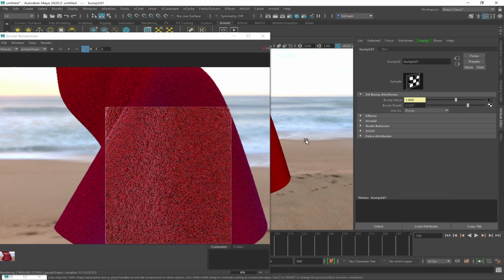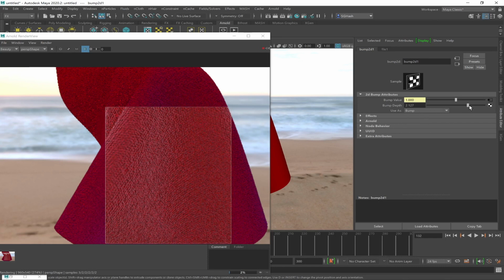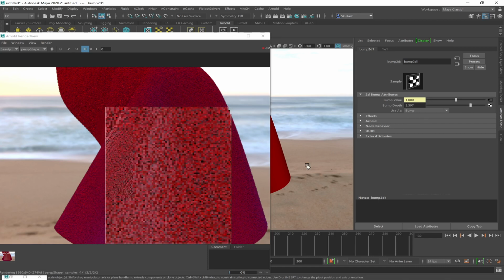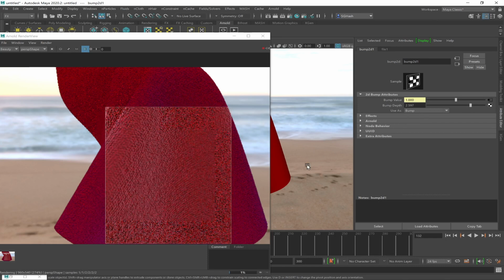Well, the advantage of that is now this bump depth slider actually works. What a concept. Oh my God. Now the slider works. Thanks, Maya. Why can't you be more like Max? Why can't you be more like your competition? Why can't you be more like Houdini? Why? I'm gonna stop now.